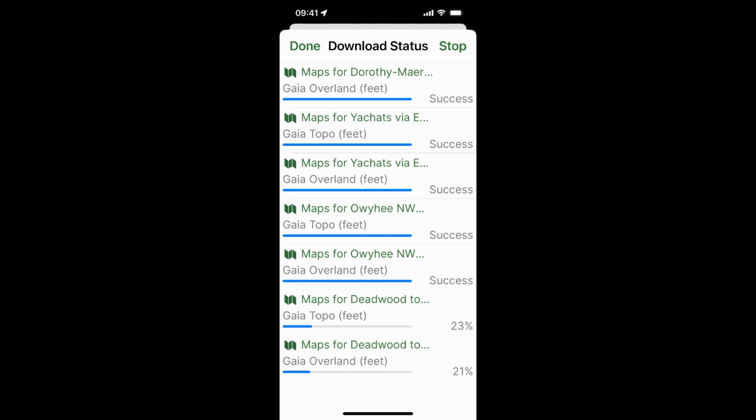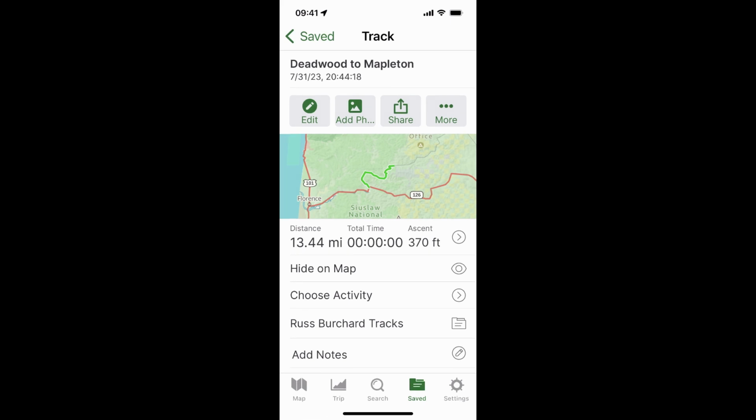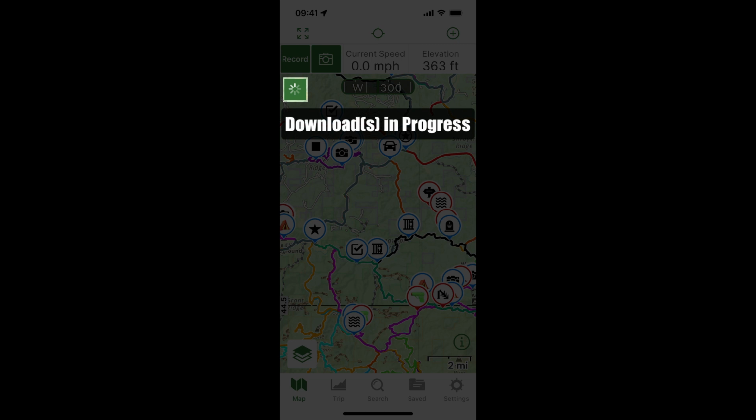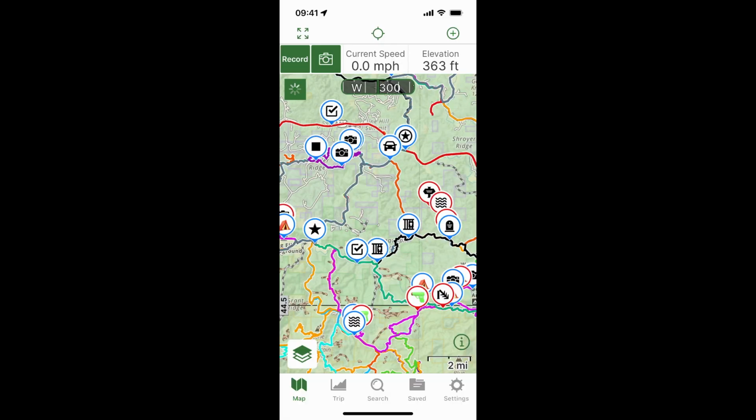So when I'm done, I, of course, tap on Done. And now at this point, I've got not only the tracks visible on my Gaia, but I've also got the offline maps relative to those tracks showing as well. So we're all set. That was easy.